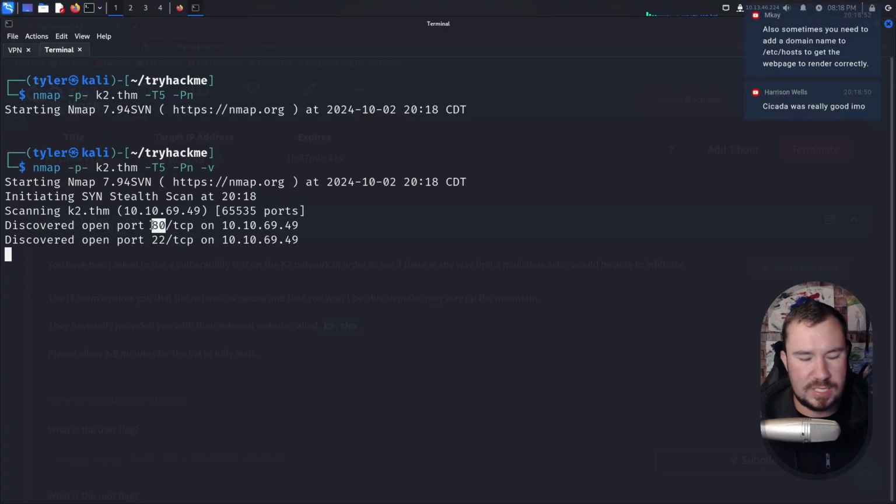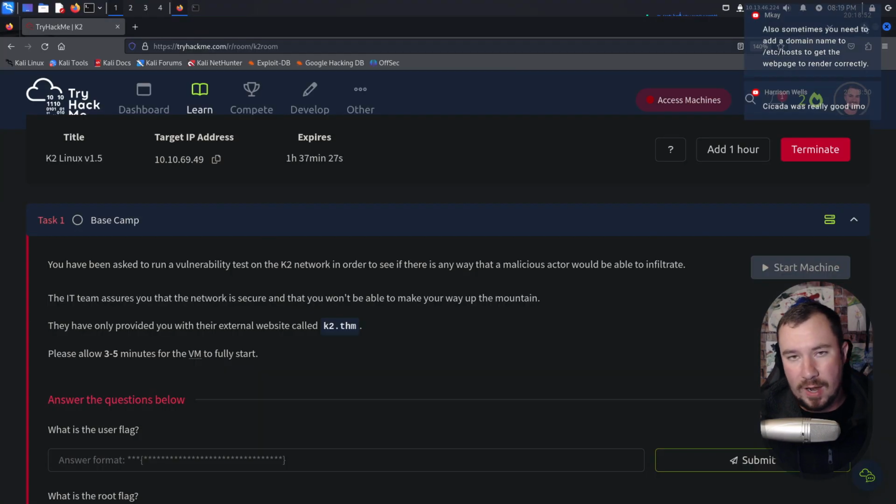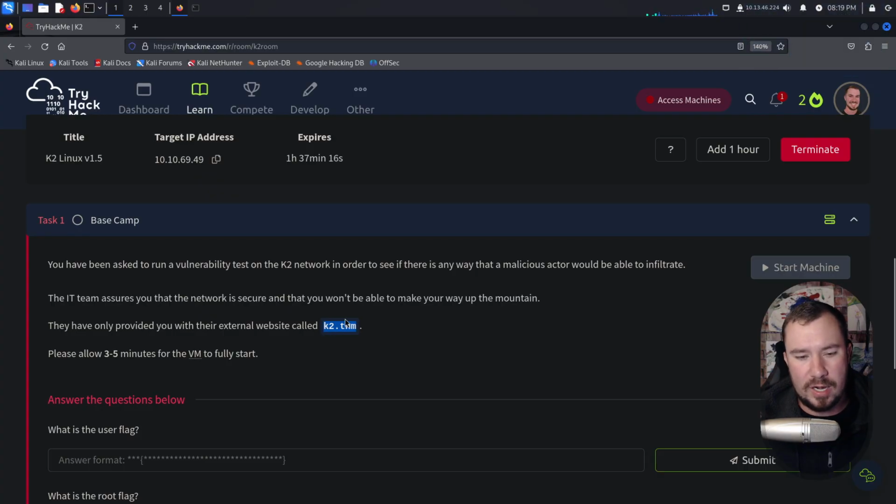We have port 80, which is a common port for HTTP or a web server, and we have port 22, which is SSH or secure shell. Now, port 22 isn't super helpful to us because we don't have credentials, and it's unlikely SSH is going to be the primary way into a machine. But we do have port 80, which is a web server, and we can see based on the scope that our client gave us, if we're treating this like a pen test, that we're only provided with their external website called k2.thm.